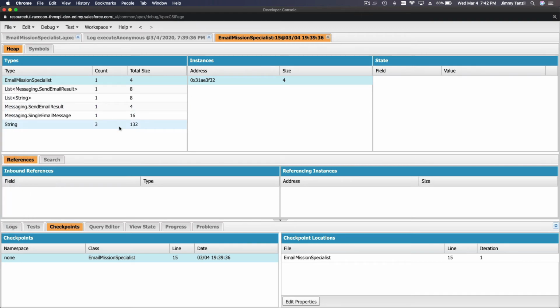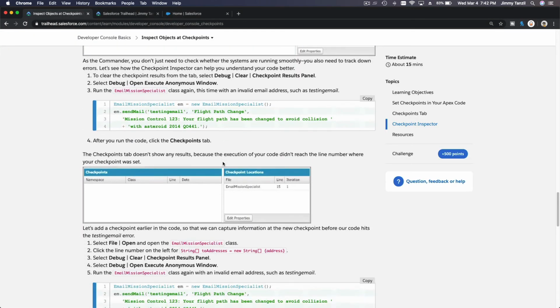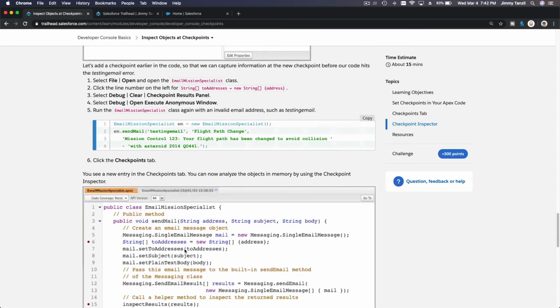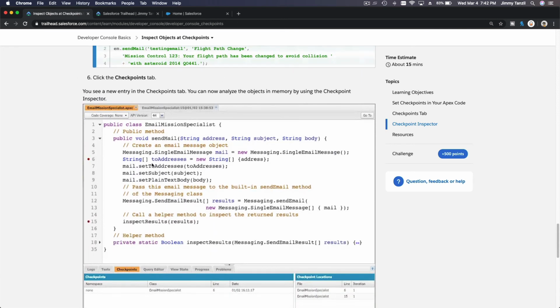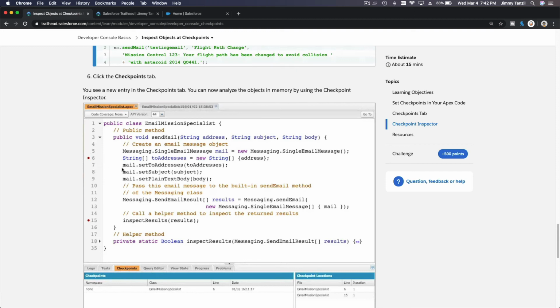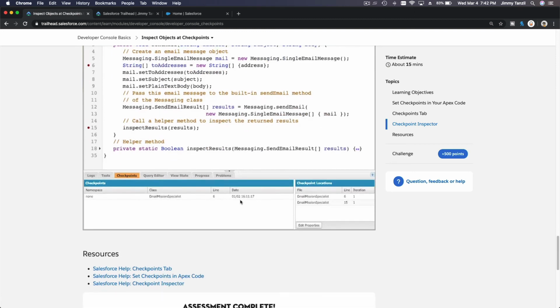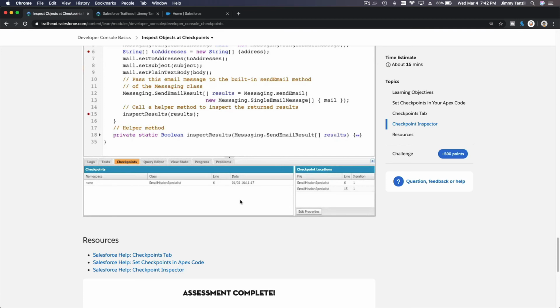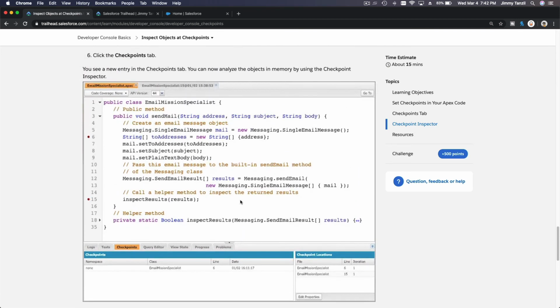So if I flip back here, next we've talked about the challenge. You can add your own additional checkpoint and see what's going on at line 6 there, particularly. And that's it. I'll see you in the next video where we're going to take the challenge together, basically doing the same thing that we just did here.